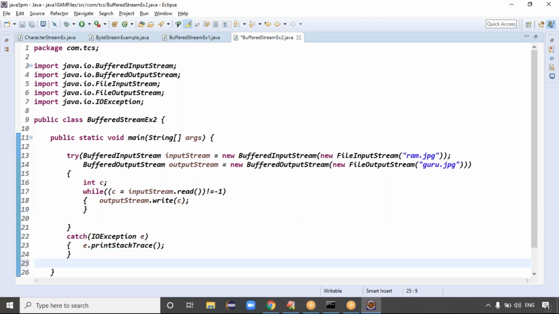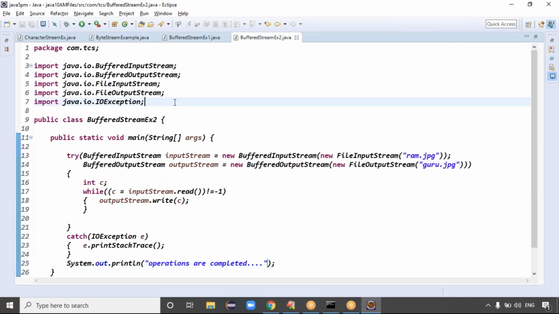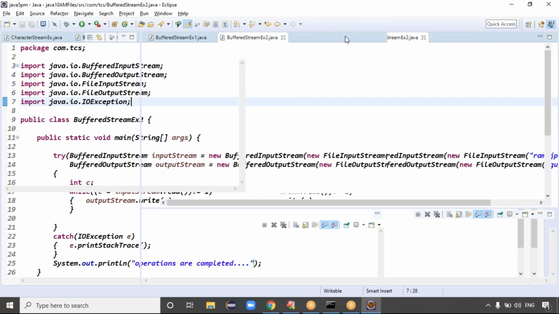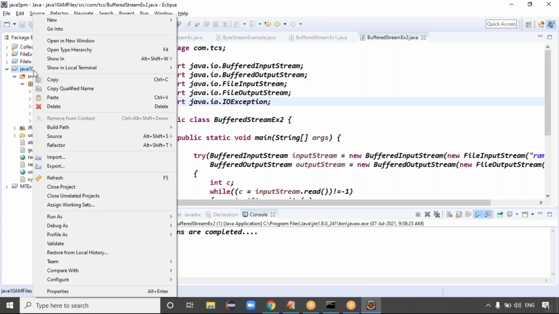At last you print a confirmation message that the operations are completed, right? Exactly. Operations are completed. Simply run this code, and if you run it, we definitely get the message that operations are completed. Now just go and check, refresh this project once, guys.